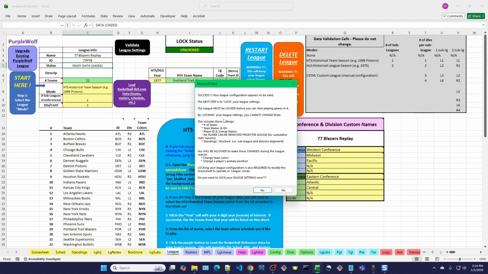But here it says, when you lock your league, what does locking mean? It really means you can't change the number of teams, the names of your teams, your IDs, any existing players and names. You can't take them out of the league, and you can't switch your division structure by, say, moving this team from the Eastern Conference to the West. It doesn't allow that.